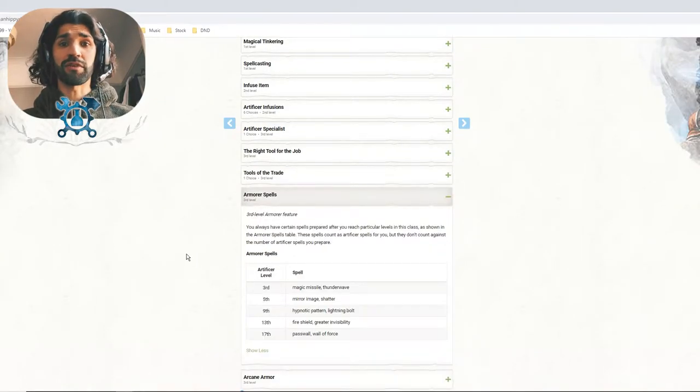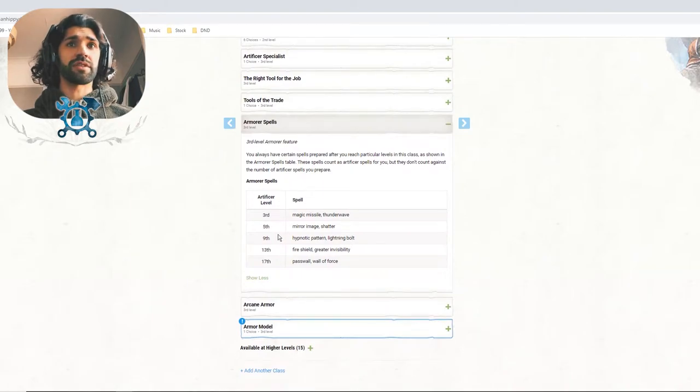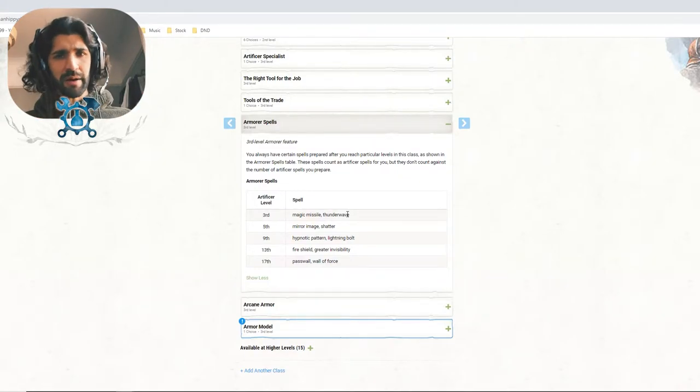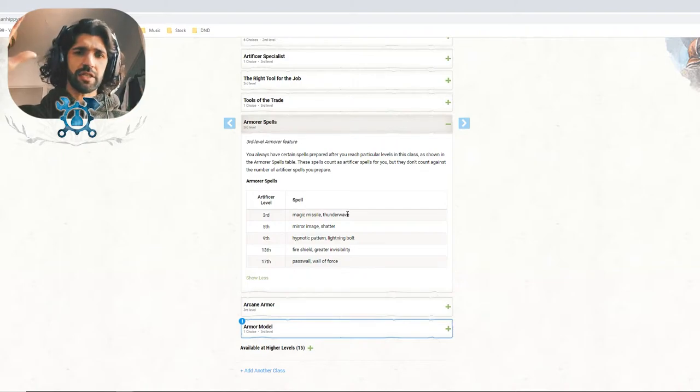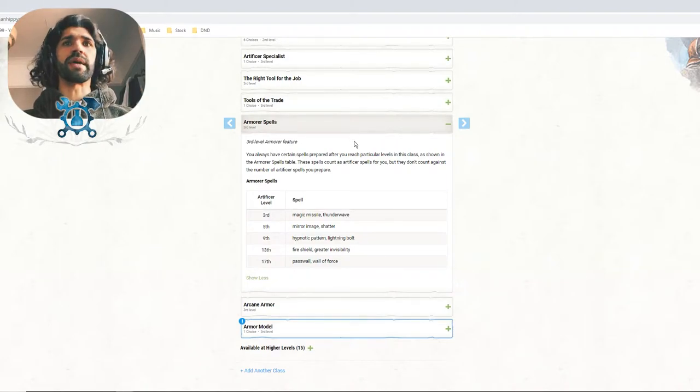But we also get armor as spells. So we're at third level. So these are the ones that don't make a difference for now. But we get magic missile and thunder wave. Both inclined towards being more of a blaster type. So pound things from a distance with, you know, casting spells and whatever it might be.